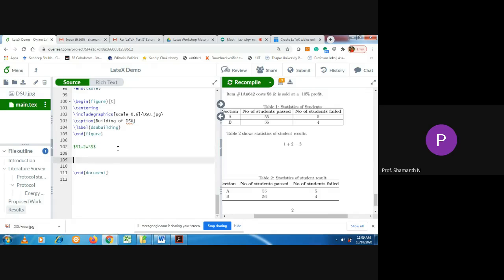Let me write, suppose I want to write a division. I want to write x is equal to y by z. So within the dollar, x is equal to, I will be using the command slash frac. In the first curly bracket, I will put y, and in the second curly bracket, I will put z. This will give me x is equal to y by z. You can see I'm getting x is equal to y by z.